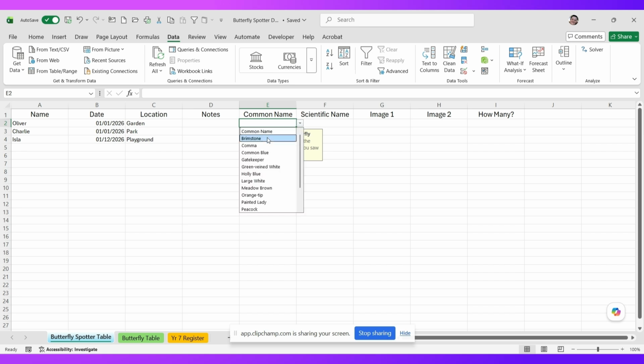And then I can say, oh, he saw brimstone, he saw common blue, and he saw, I don't know what she will have, orange tips, lovely. Now, this is the clever bit, is that we now want it to go and find from those common names what's the scientific name for each one, because we can't expect them to know that.